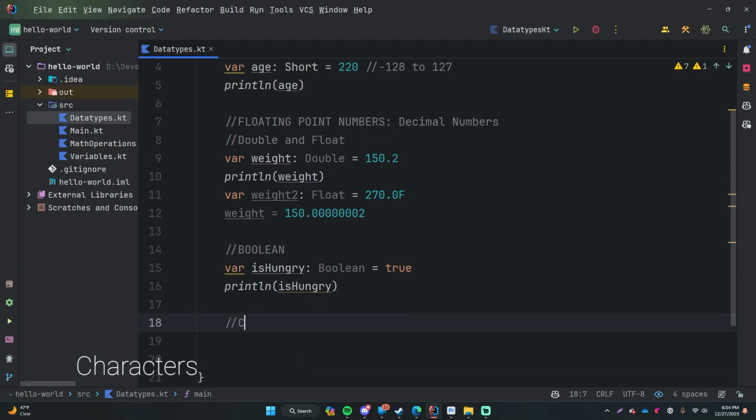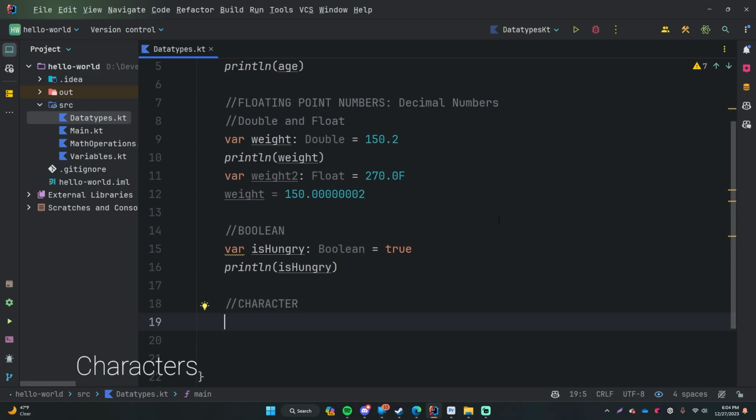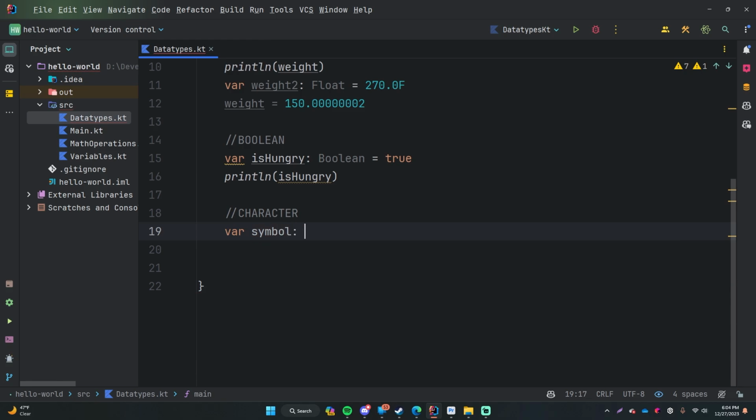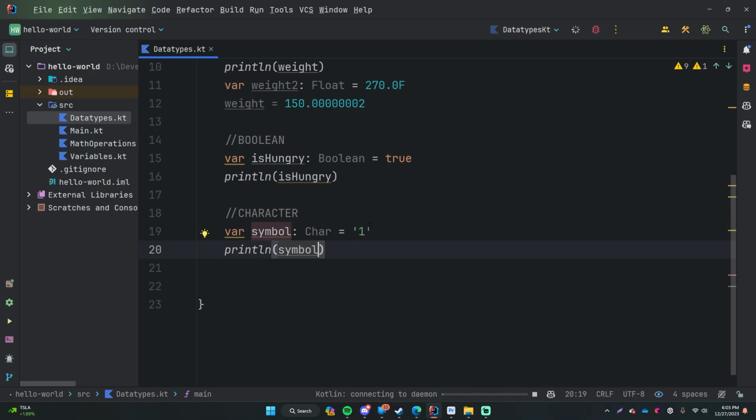All right, so the next one I want to show you is the character. So a character, like I said before, is just really a symbol. So we could do var symbol char, which stands for a character, is equal to, and then use single quotes. So instead of double quotes for strings that we were working with before, for a character you have to use single quotes, and then within those single quotes you can put a symbol. So D, that's a perfectly valid symbol, or 1, or 2, or 3. You can't do more than one because it's only one single character. So then if we print that out, we should get 1 in the console.